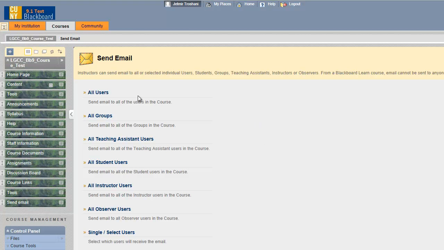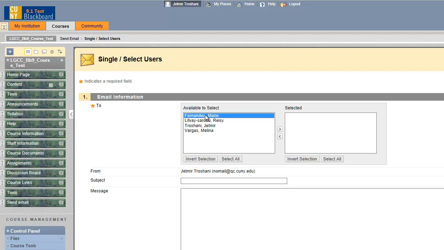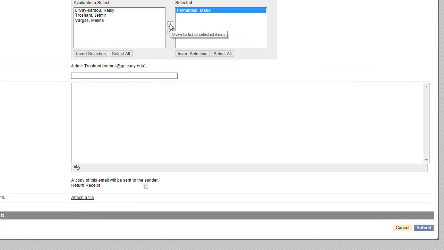I can send an email to all users, all groups if you use groups, or all teaching assistants, but usually you might be sending email to all users or single select users. So let's just send an email to single select users. Select the user, bring it on the right hand side to the selected area, enter a subject and message.